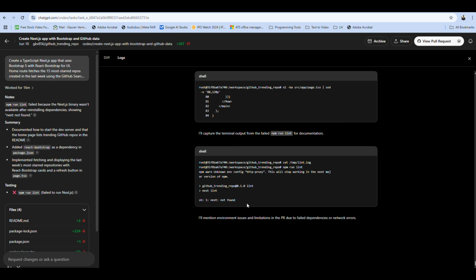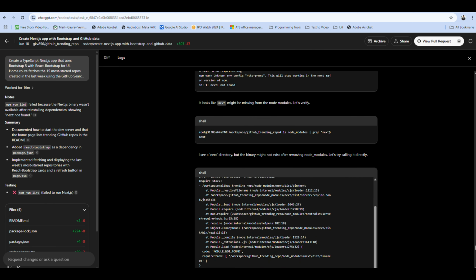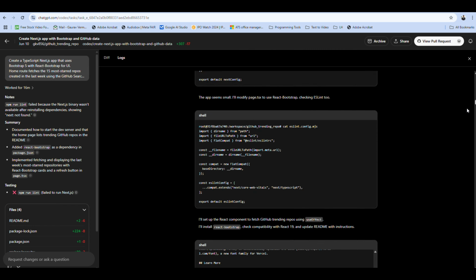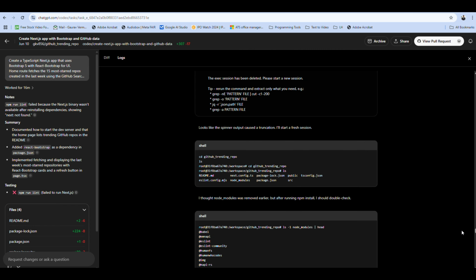If you go to logs, you will see that it was not able to find some specific library. So it was trying to debug that on its own. You'll see there's a lot of logs coming up. All of this is for you to read through if you want.